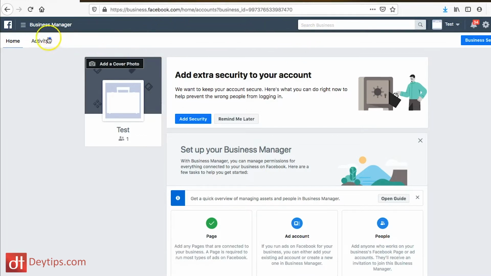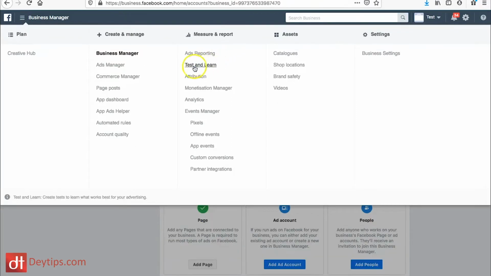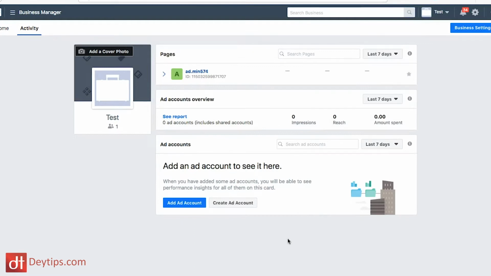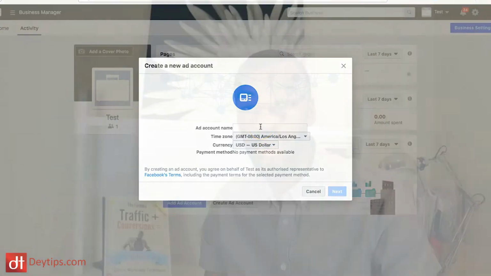But when you are in your business manager, you can actually go where it says Ads Manager and click on Ads Manager, and it will take you inside here where you want to go and create an ad account. Now, it's going to ask you for your information, and you can enter all of that in and go through the process of creating your ad account.